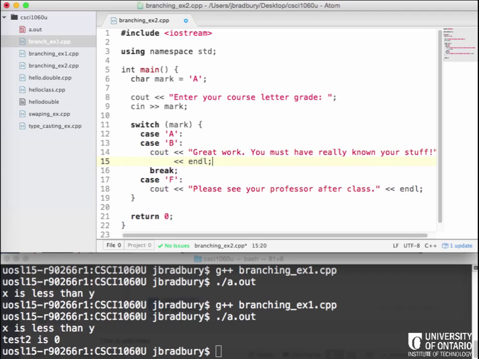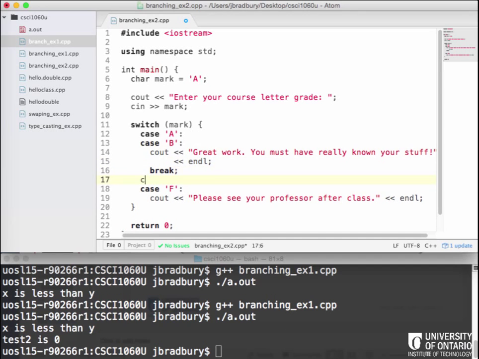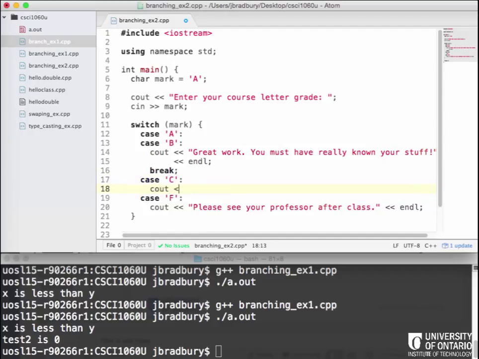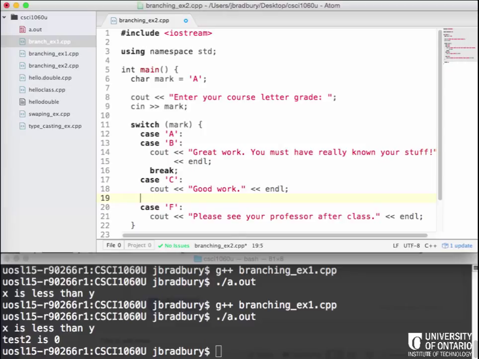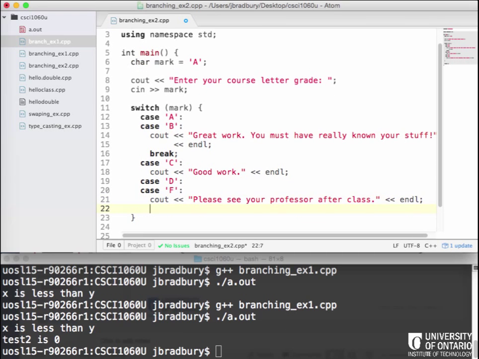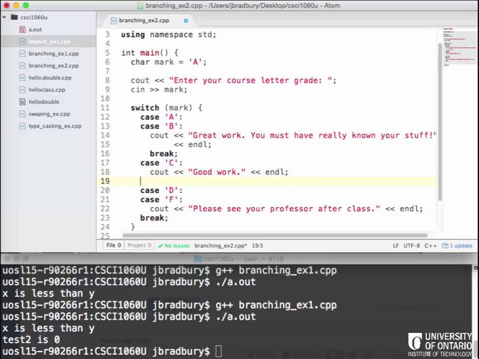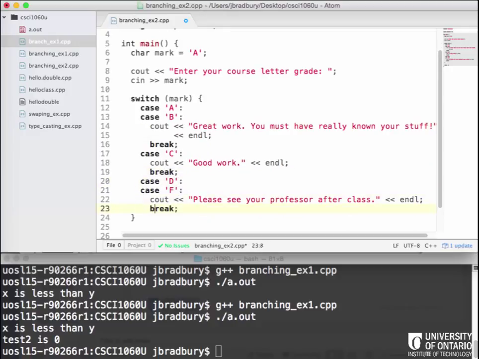And I'm going to still have my break statement here. If I do case C, I'll say, good work. If the case is D, I'm going to say the same thing as F. See me after class. Okay? Now, did I forget anything here? I probably want to have a break here as well, right? And do I need a default case here?